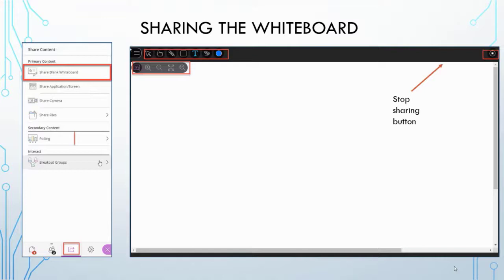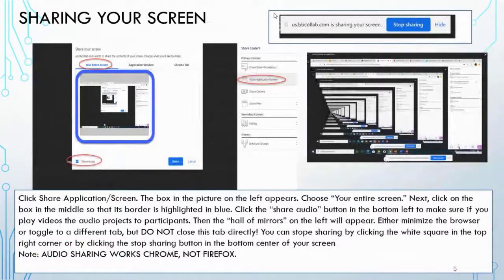Okay. I have a stop sharing button that runs throughout all the content sharing. You can see that in the top right, circle with the little white square. If you click on that, that'll stop sharing the screen, the whiteboard, the file, any application you're doing in a sharing context. Okay, now we're going to talk about sharing your screen.